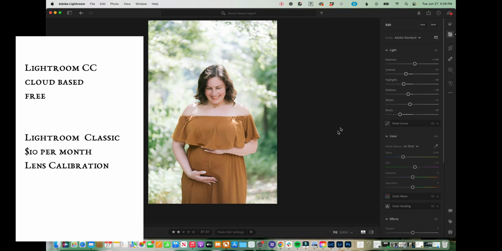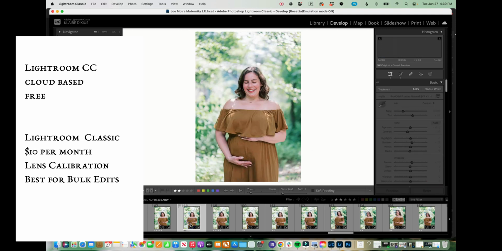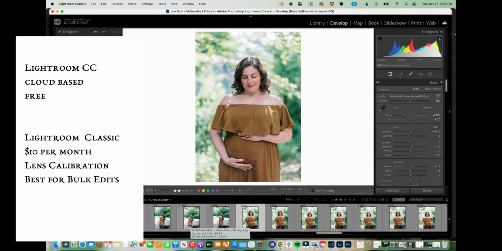But really the biggest difference here is how you can go through your images. I much prefer Lightroom Classic because I can go through all of my images quickly. And this is so, so helpful when I'm editing 200 images at a time, 1,000 images at a time, which we have a freebie and a course all about how to do batch editing really efficiently.